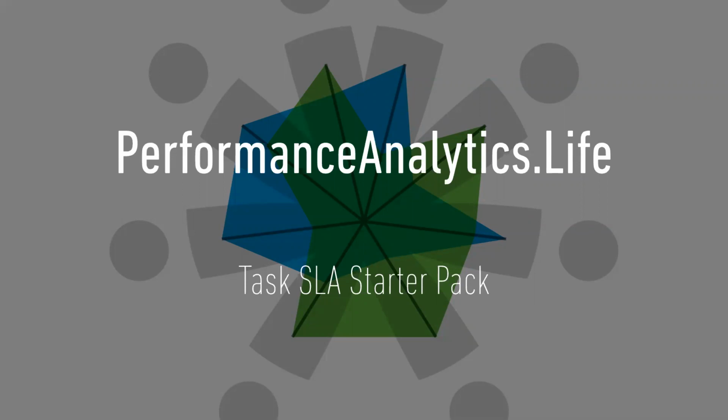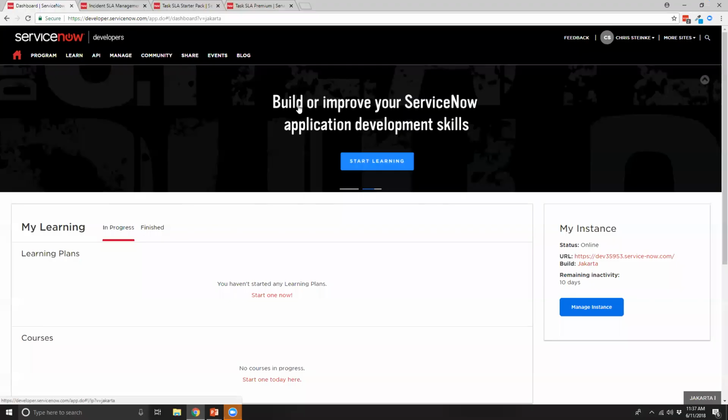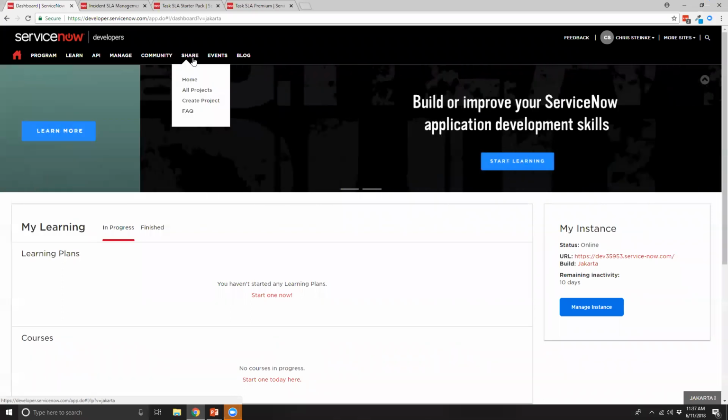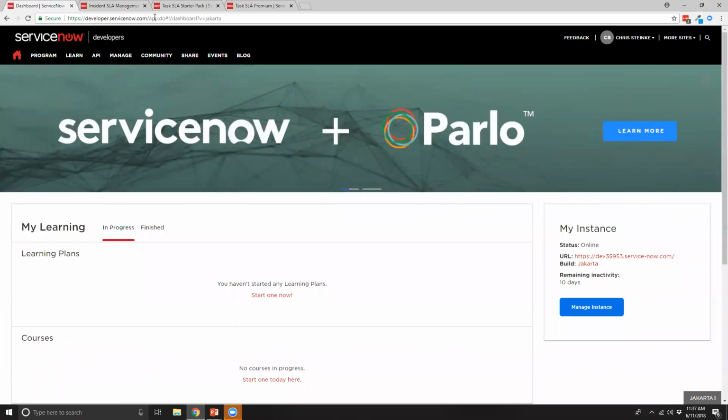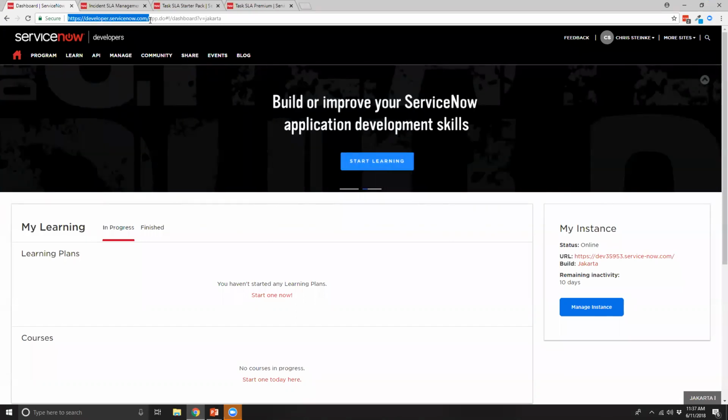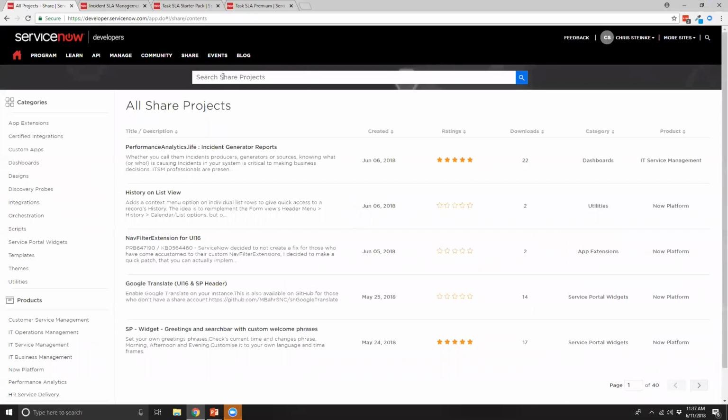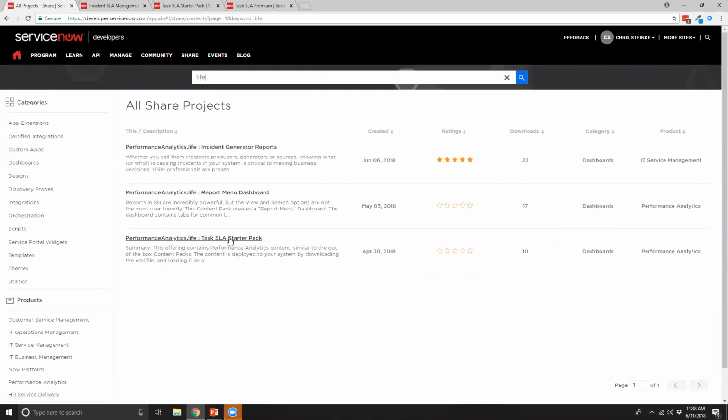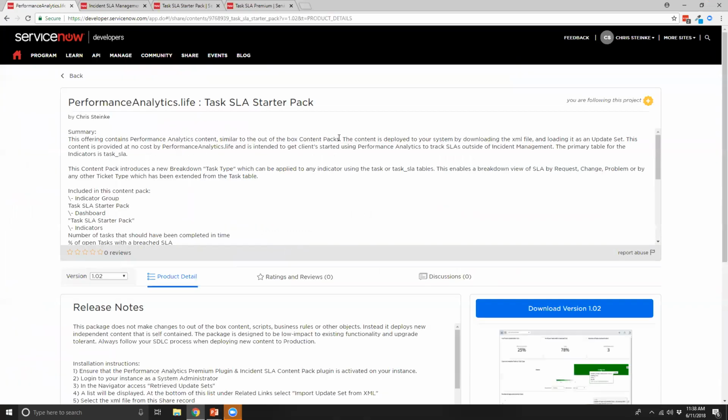Now, this is performance analytics content. This isn't just reports, and you can find it on the ServiceNow Share site. They've migrated that over to the developer site, so it's just developer.servicenow.com. And then you can go into Share and look at all projects. To find stuff from us, just search for life, and here we can see the Task SLA Starter Pack.